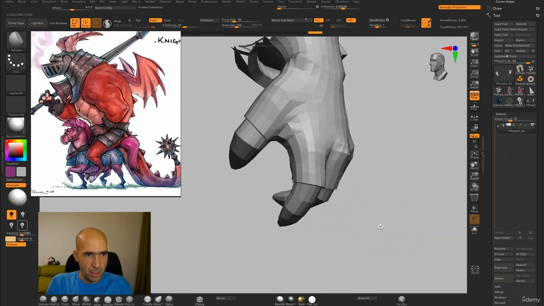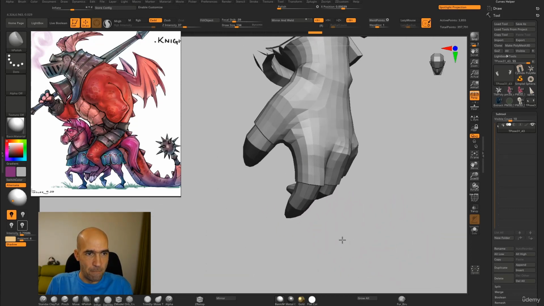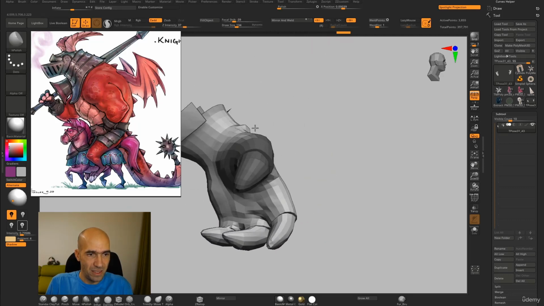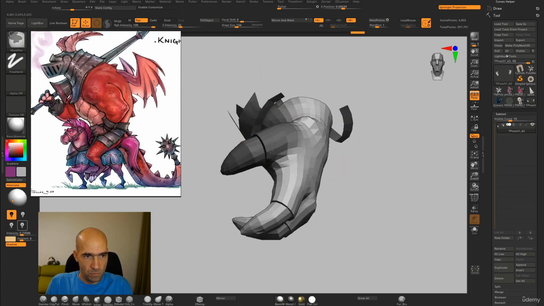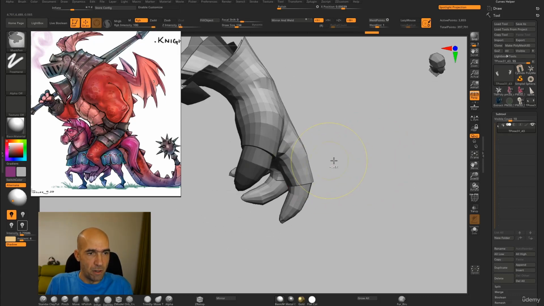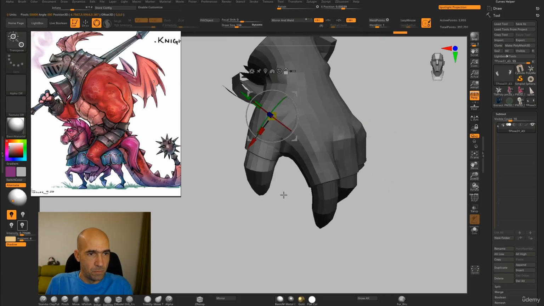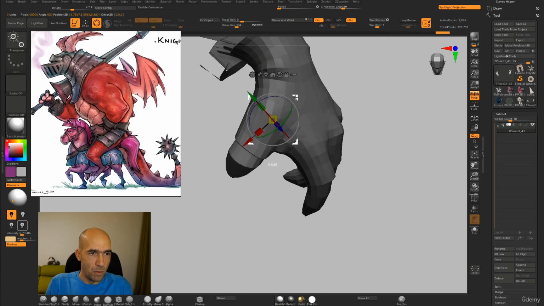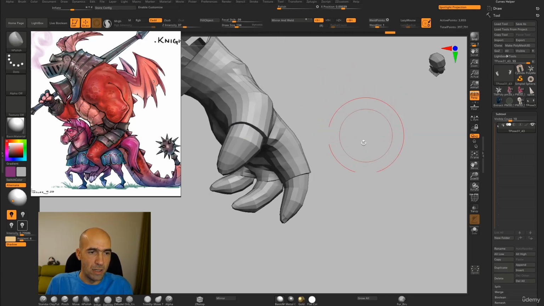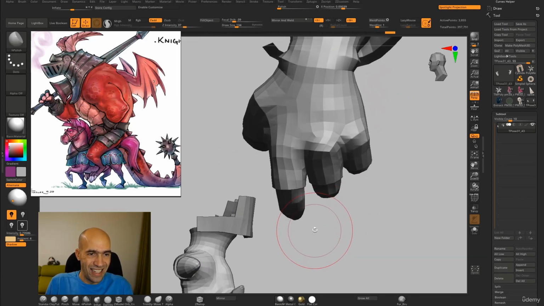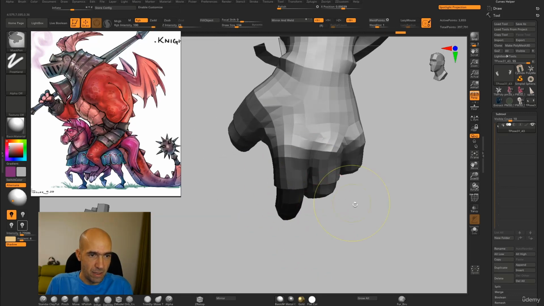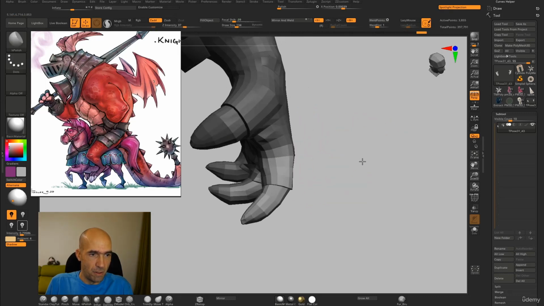First, I will try to take the thumb and put it a little bit away from the other fingers. I will mask it, invert the mask, put my pivot in here with the gizmo, and then put it a little bit away from the other fingers. Later I will put it back, but for now I need it to be away. Now I need to take this, mask it, invert the mask, okay.